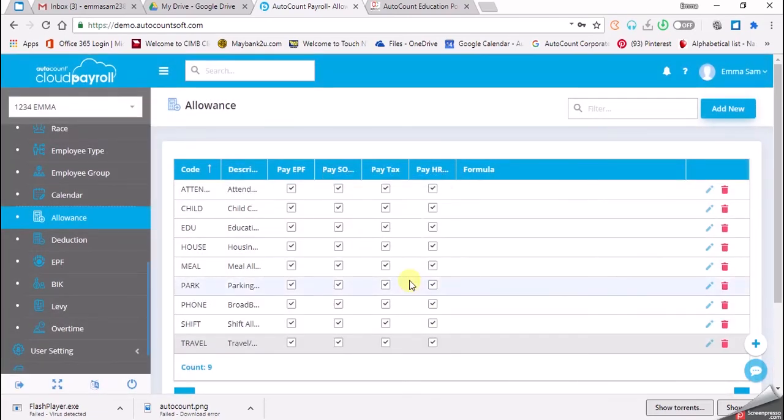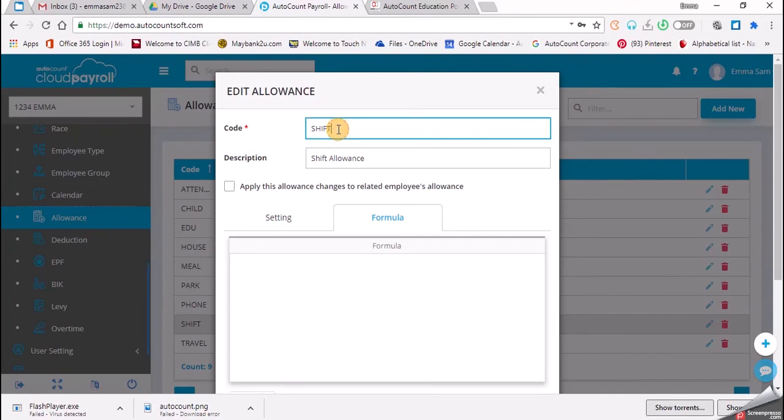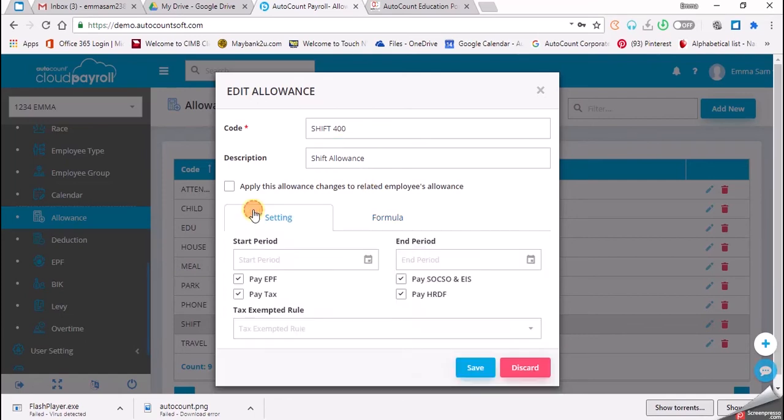Then the second allowance is Shift. Shift we also want to edit, so we highlight Shift and click on the Edit button. The one we want to change is Shift 400. So we want to fix the shift at 400 ringgit. Under Setting, we don't need to change anything because it will contribute to EPF, tax, and everything. And there are no tax exempted rules. We go to the Formula.